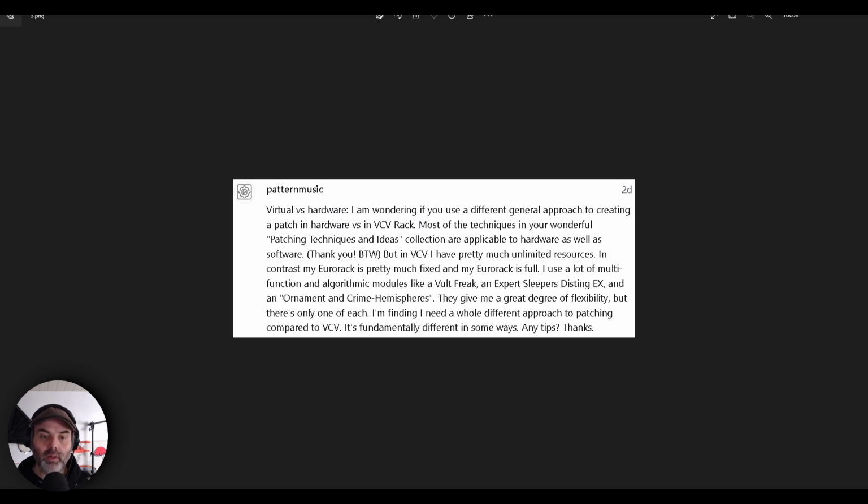I use a lot of multifunction and algorithmic modules like Volt, Freak, Expert Sleepers, Disting, and Ornament and Crime. They give me a great degree of flexibility, but there's only one of each. I'm finding I need a whole different approach to patching compared to VCV. It's fundamentally different in some ways. Any tips? Thanks. So yes, indeed.